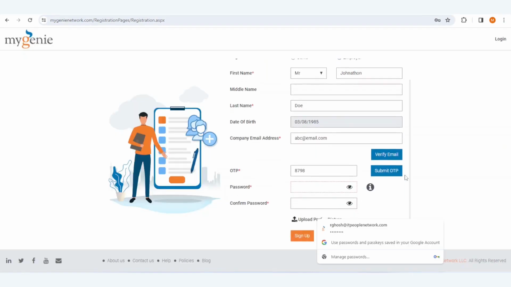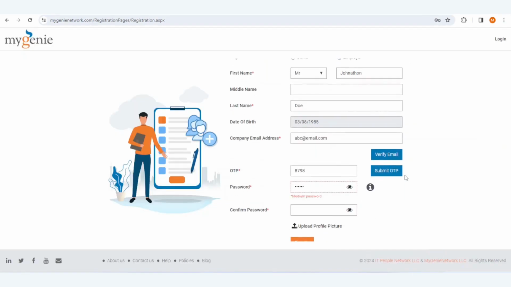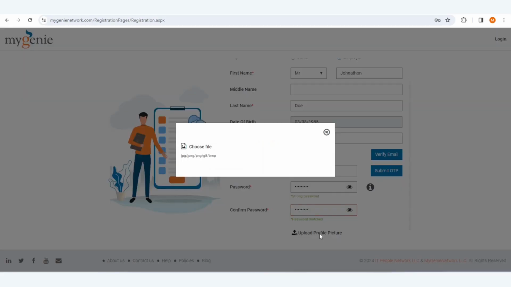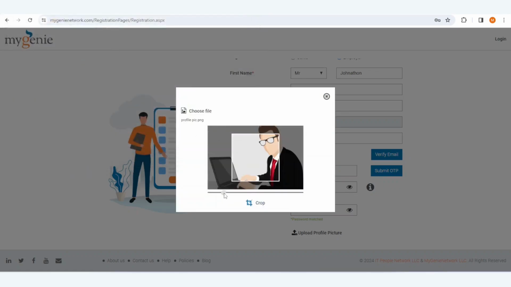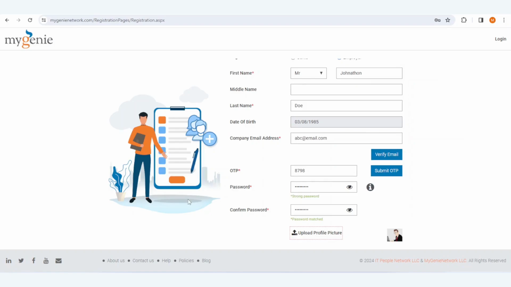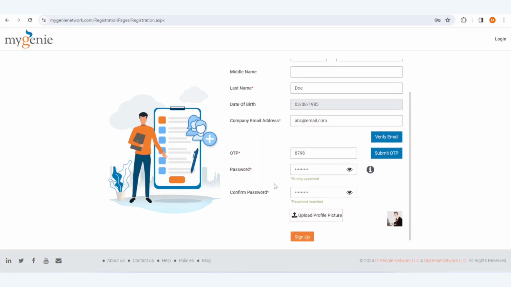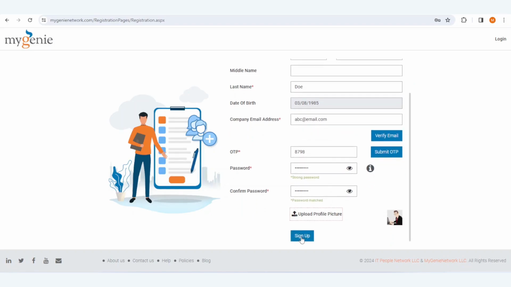After successfully verifying your email with OTP, type and confirm your desired password one by one. Remember to make a strong password. To upload your profile picture, click on Upload Profile Picture. You can crop your profile picture this way. Now hit the Sign Up button to register as employer with MyGenie.